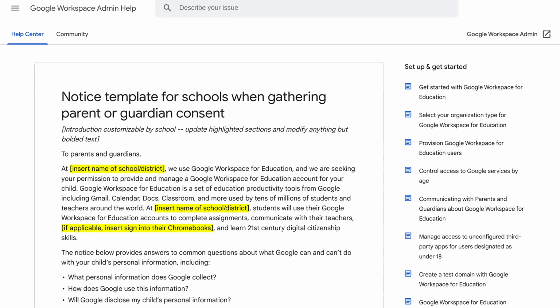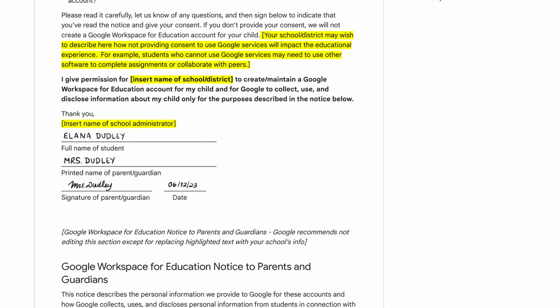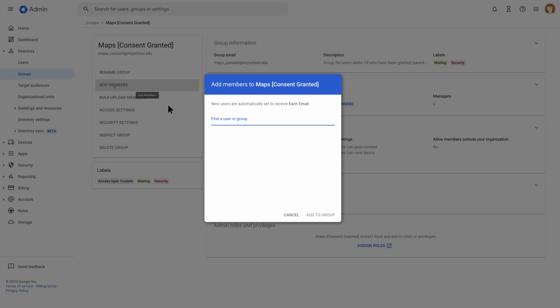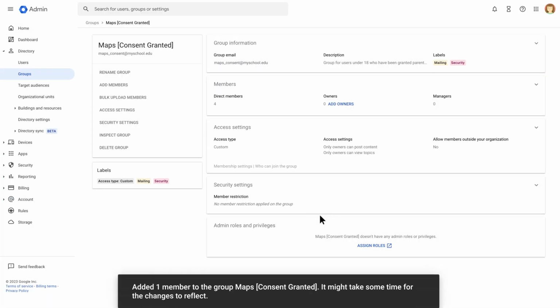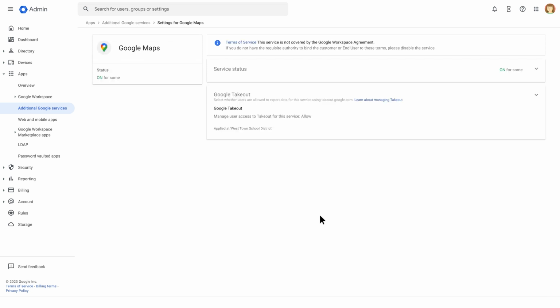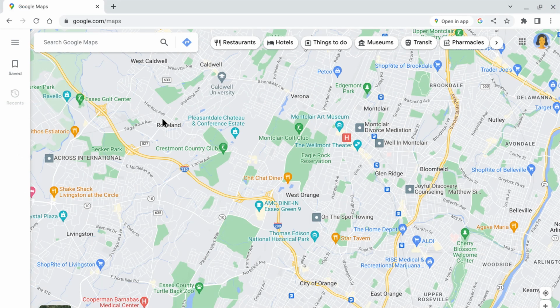Oh look, the consent form has just been returned. This student now has consent to access the Google additional services requested by the district. An IT admin at the school or district will now reflect this consent in Admin Console by moving the student account to a group that does have access to the additional services for which consent has been granted. This overrides the off setting at the OU level for users in the group.